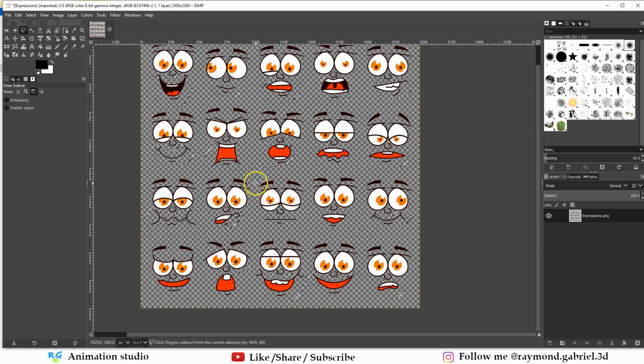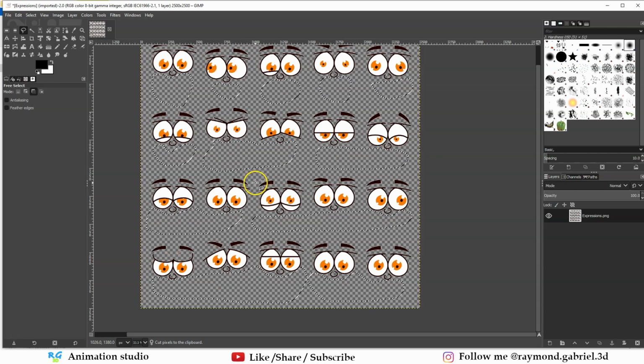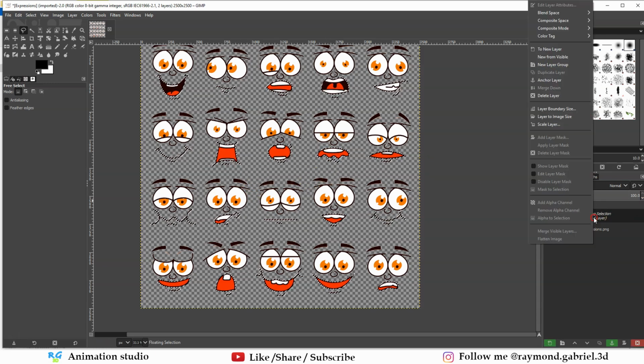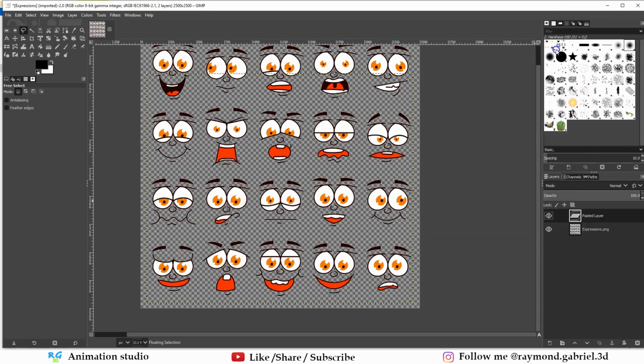Now press Ctrl X, then Ctrl V to paste the selection in a new layer. Press right click and select to new layer. To confirm the layer, press this eye icon to hide the layer.